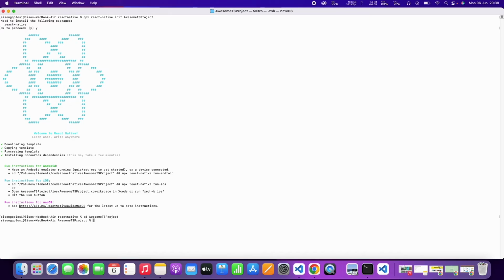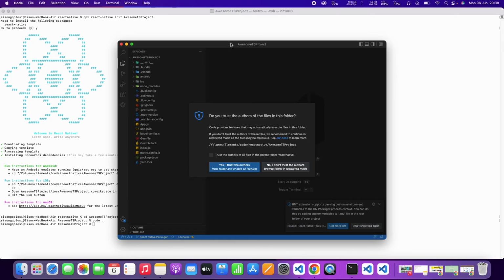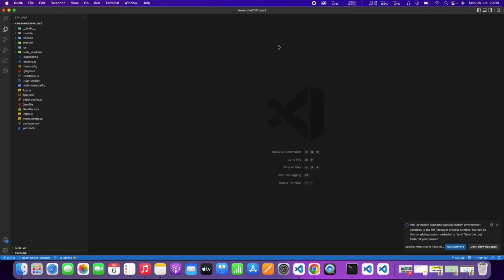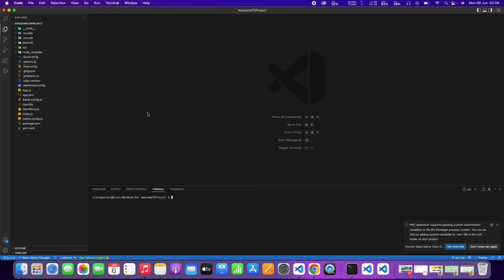Then you want to open the terminal in your IDE. So we're gonna say code dot. This will open Visual Studio and will allow us to carry on working from there. So look at this, it's open. I fully trust this, so I'm gonna say trust. Then I'm gonna open the terminal as I spoke about.